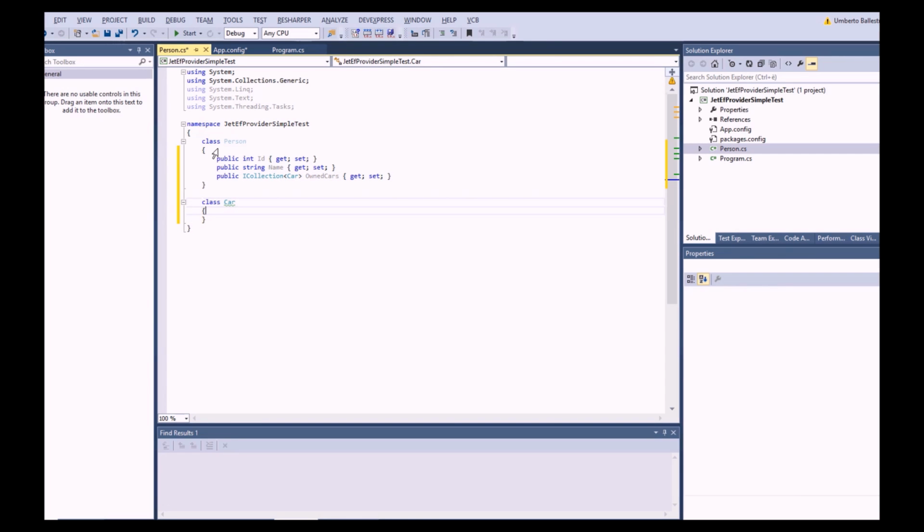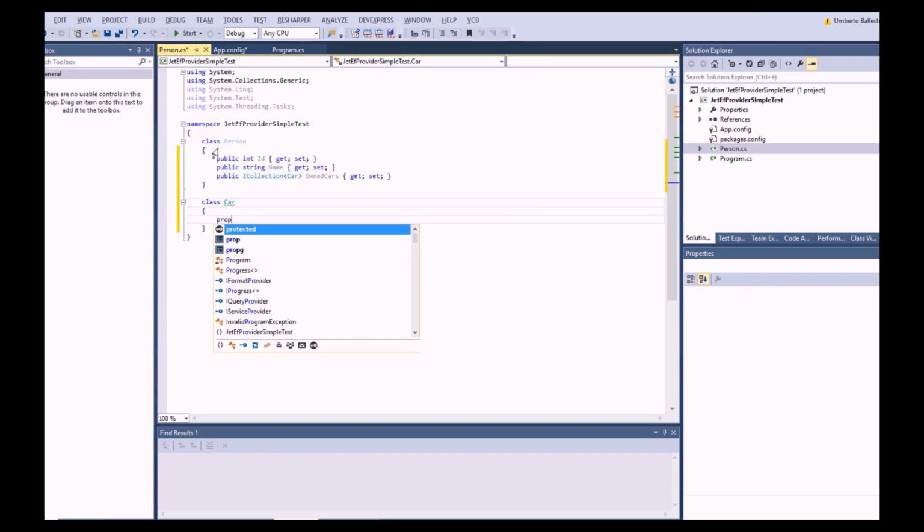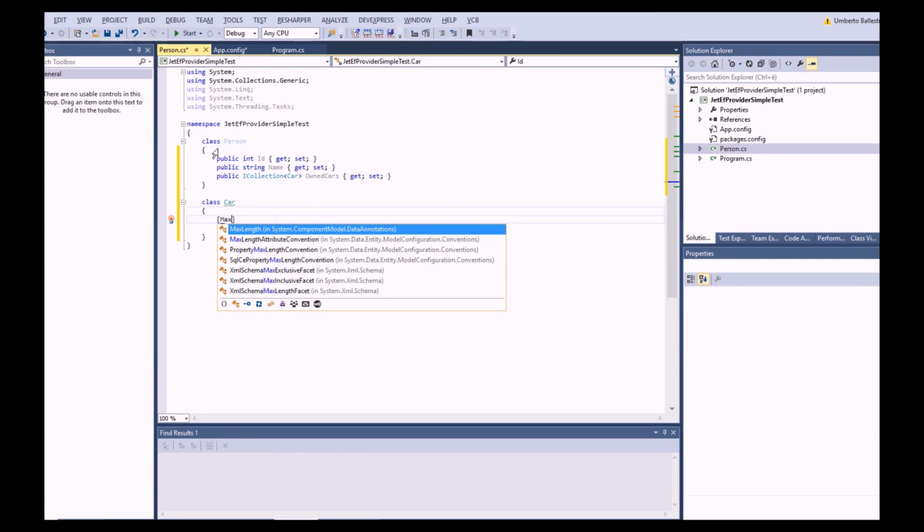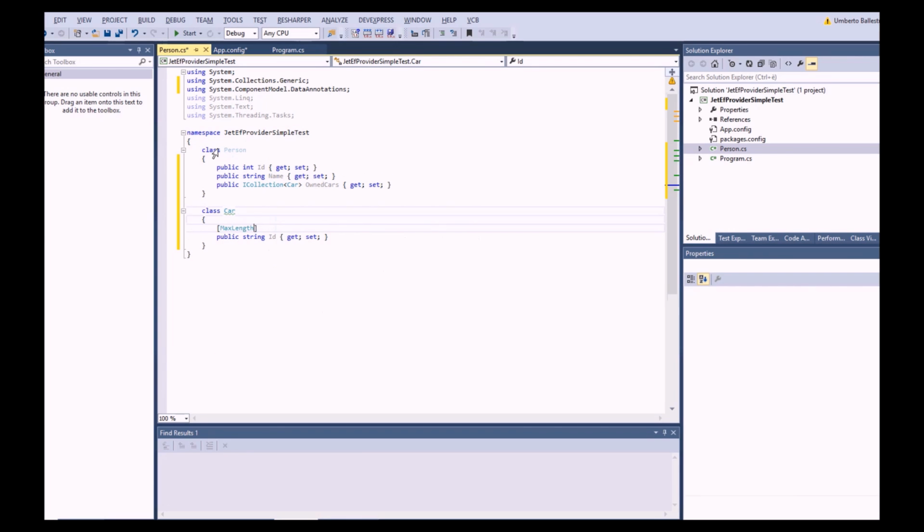Car has an ID. We can have also a string ID; this property will not be an auto-numbering field but a primary key. So in this case we have to set max length to something, because in Microsoft Access we can't have an unlimited size primary key. We can also insert max length here, the name 50, but it's not really important.